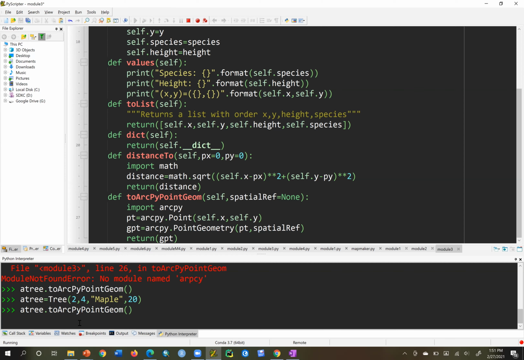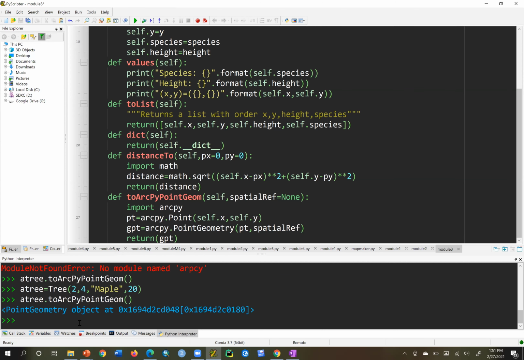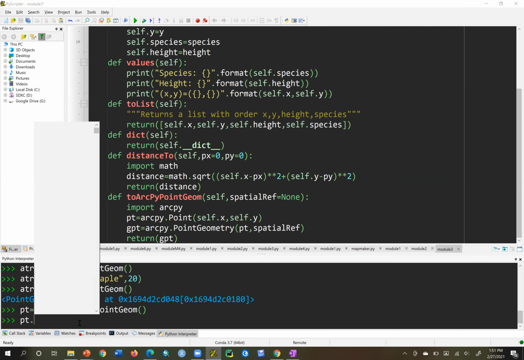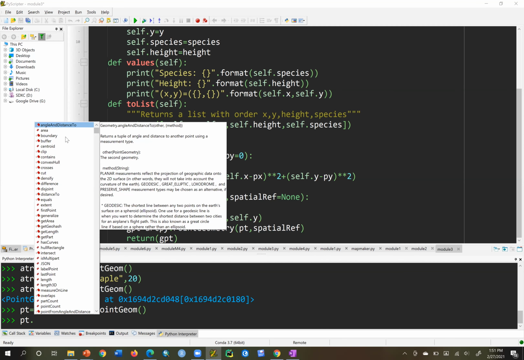And because it has to load ArcPy, it can be a bit slow the first time. And then we get that. And I should assign that somewhere. I'll just call it PT. Like so. It's fast the second, third time because ArcPy is now loaded, of course. So then I have PT and then dot all of the different methods that belong to a point geometry from ArcPy, like angle and distance to another geometry.